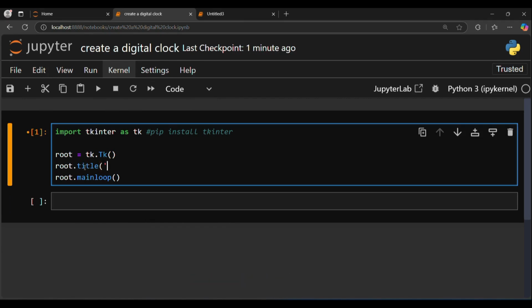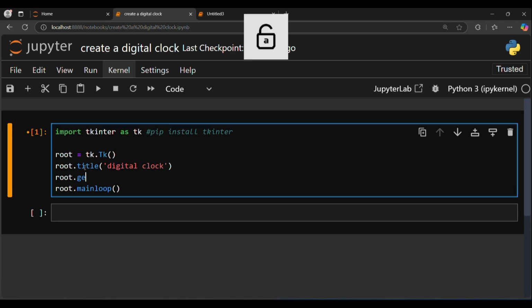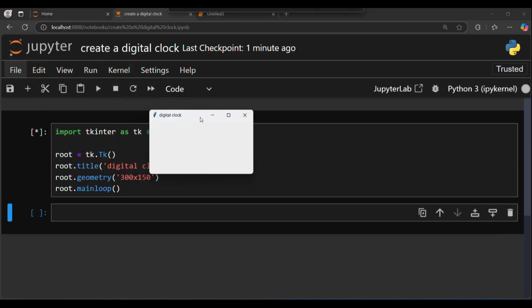Let's first give it a title, root.title, Digital Clock. And let's give it a nice geometry of 300 by 150 pixels. So root.geometry, 300x150 pixels. Here's our application.